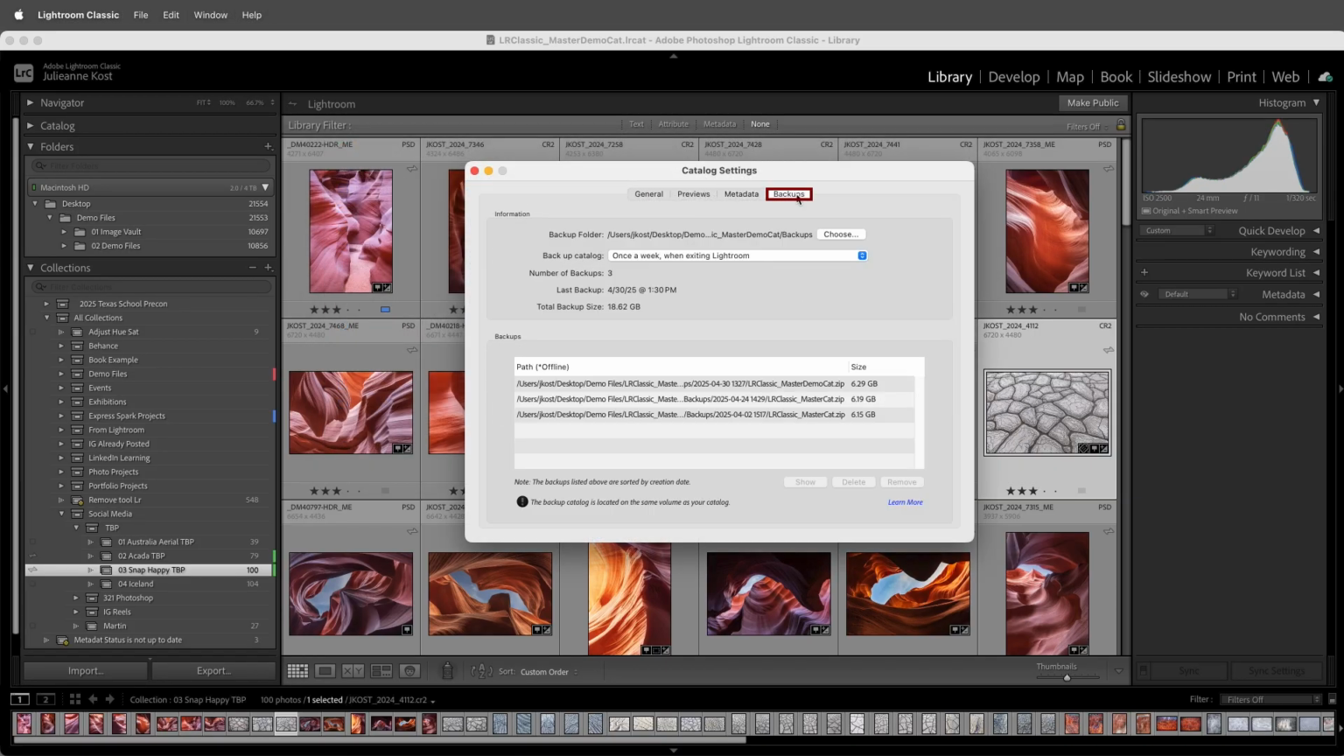Under Backups, we can choose the location to save backups of our catalog. Remember, when Lightroom creates a backup, it's only backing up the Lightroom catalog, not your images. So you'll still need to back up your photos as well. If possible, it's best to store the backups on a different drive than your working catalog. For example, if your working catalog is on your primary drive, then save your backups to a secondary drive so that if the primary drive fails, you still have the backups on the secondary drive.